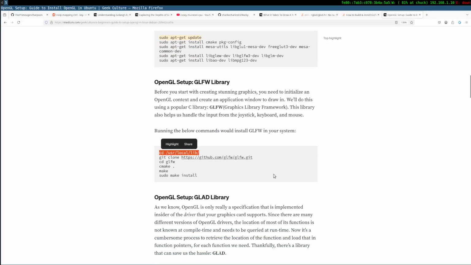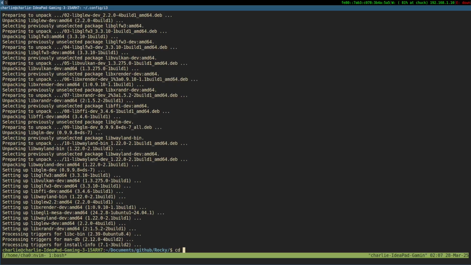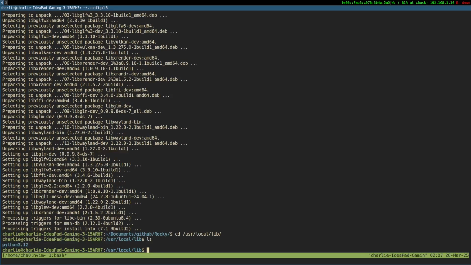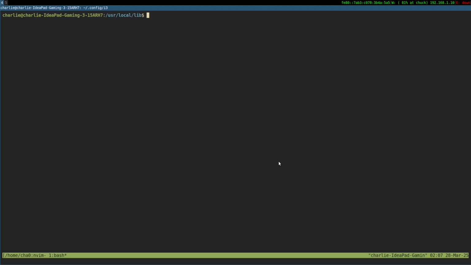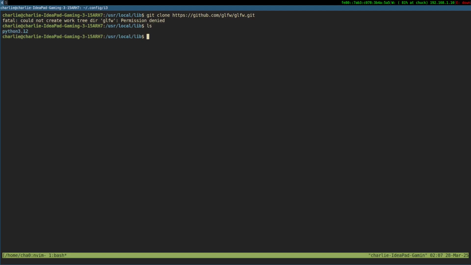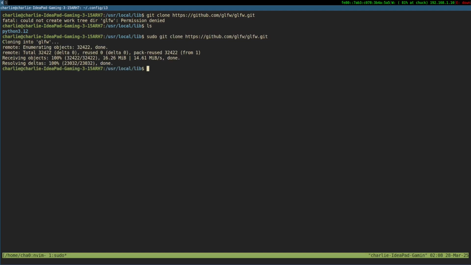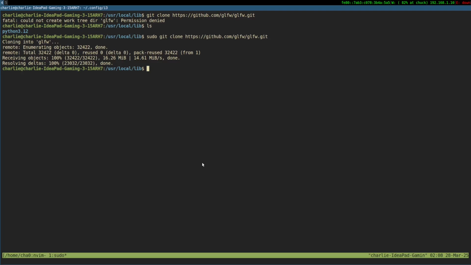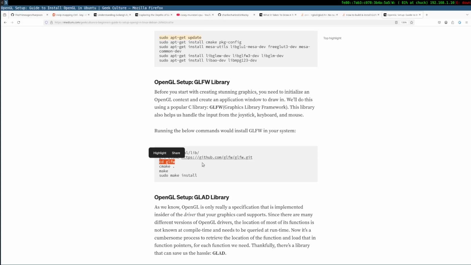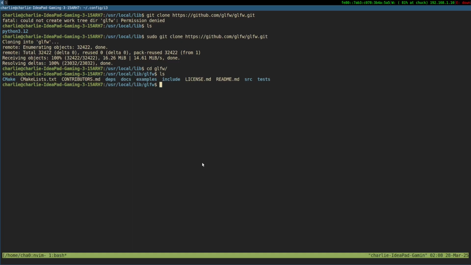cd local libraries. Okay, I change directories, then I'll go git clone this. Sudo will help. Yeah, you stupid thing. cd glfw. And after cding, what should I do? CMake and make, sudo make install.